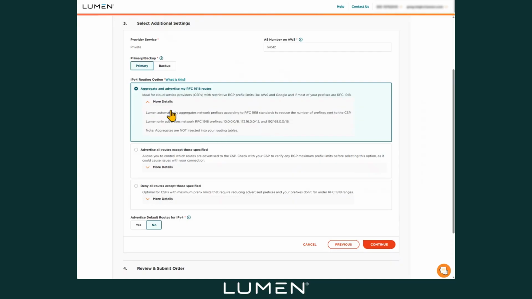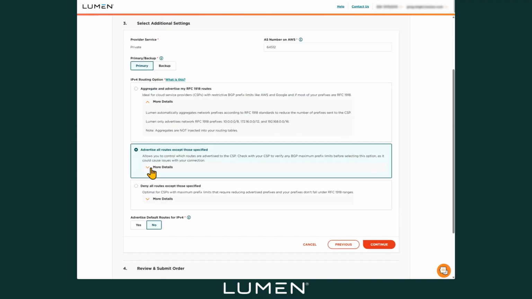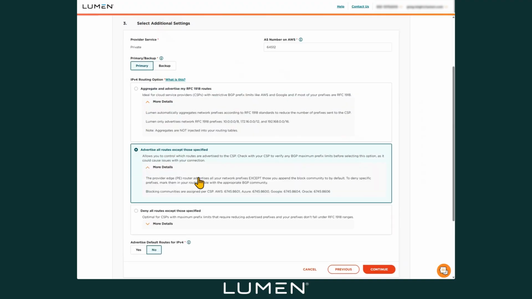That's the easy button for AWS, in my personal opinion. However, there are other options. One option is to advertise all of your prefixes from your MPLS network other than specific prefixes that you've tagged with a BGP community string. So when I say prefix, I'm just talking about an IP route like we see here.